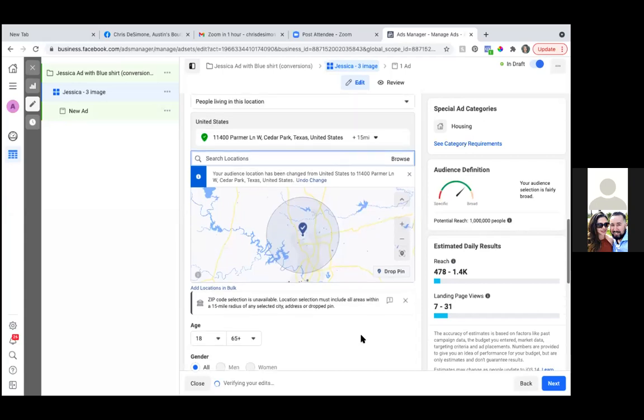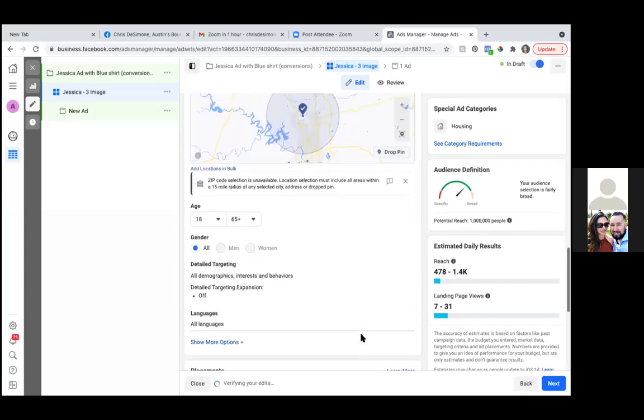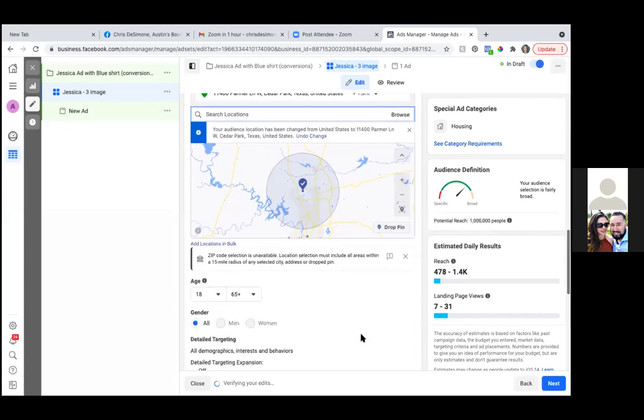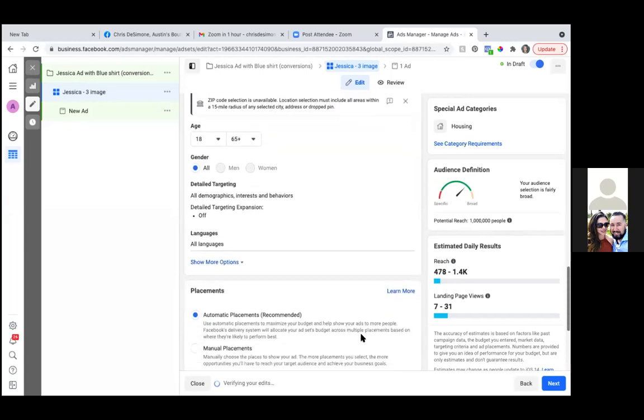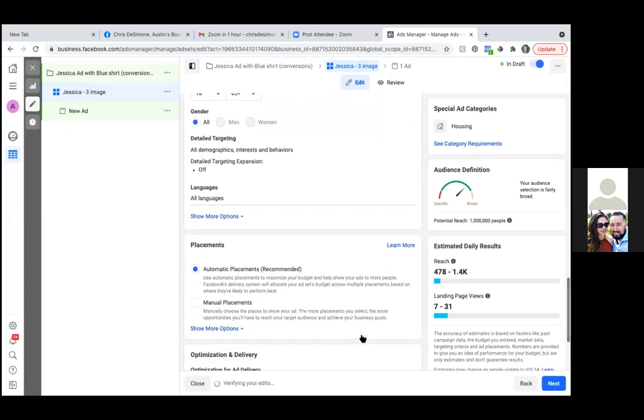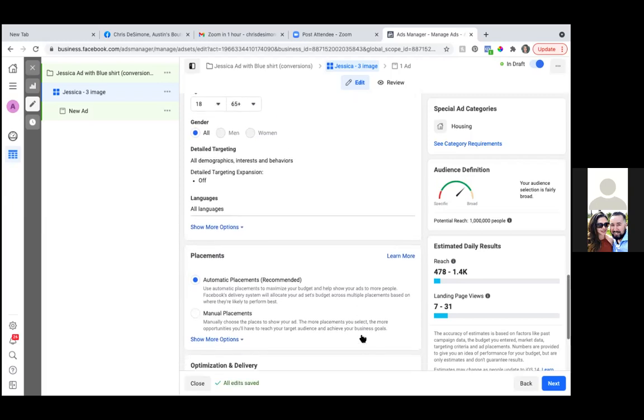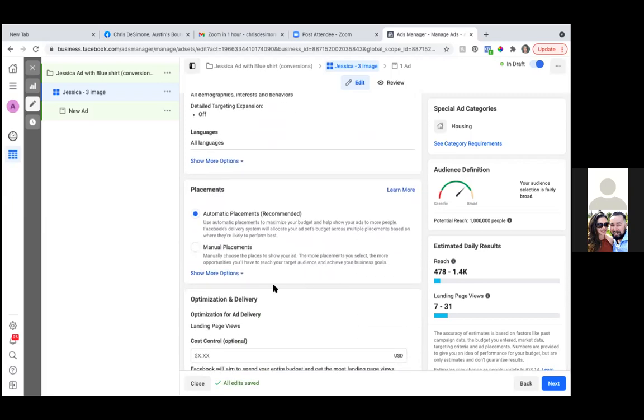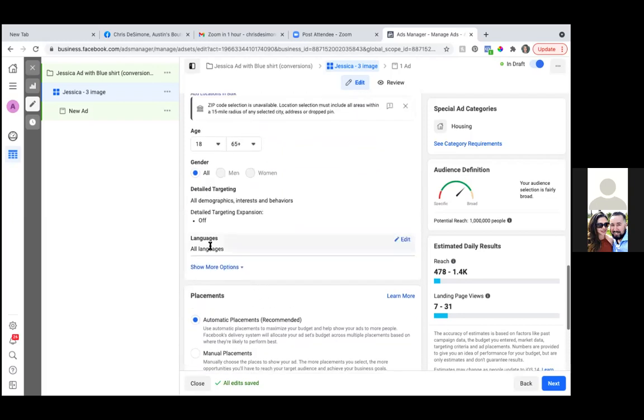So now we'll just scroll down. We'll leave the age. We'll leave the gender. You just can't change that because of the housing category that we're in, so we'll leave that as is. And then the detail targeting, leave it off. Languages, go ahead and put English. Let's at least narrow down the language. So we'll go edit on the language and go English.